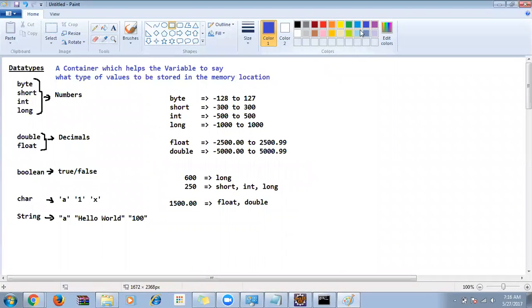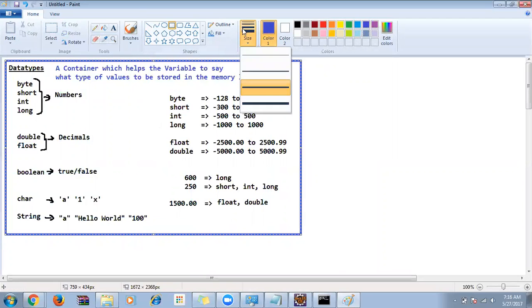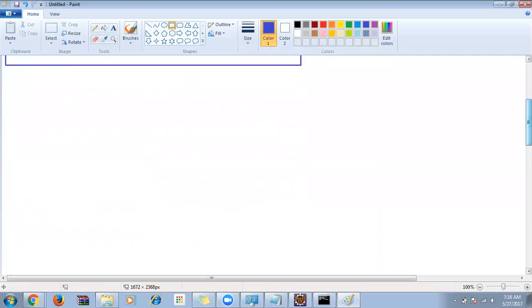Any questions on this, Arvind? No. Clear now? Yeah. Okay, so next we will go with variables.